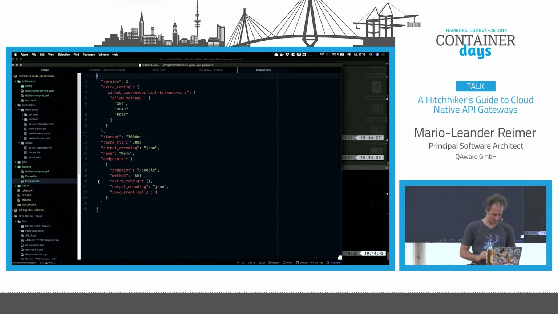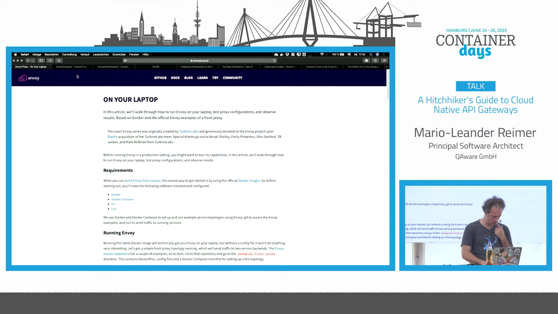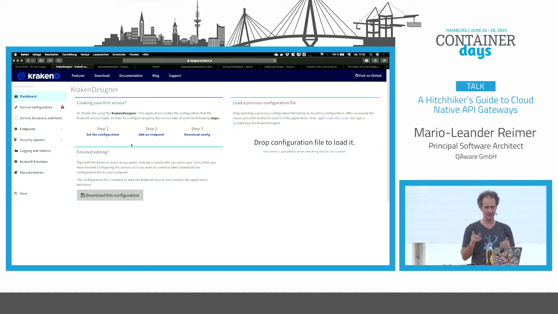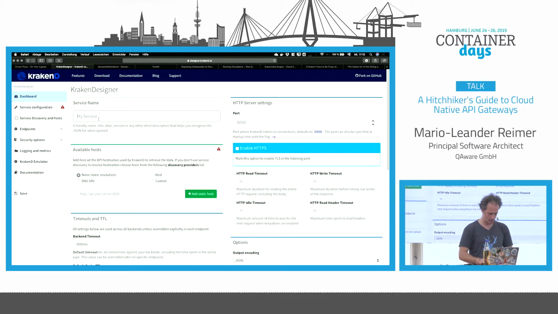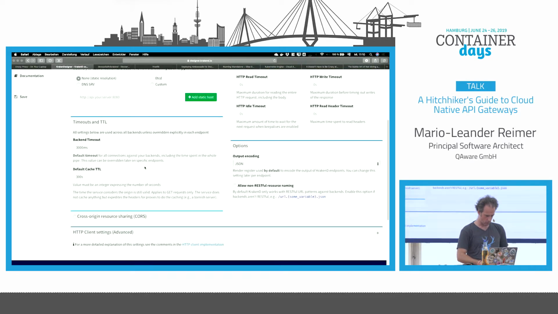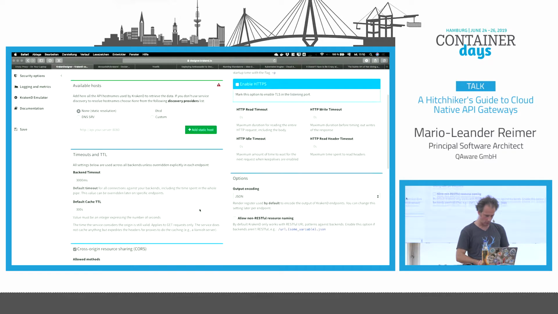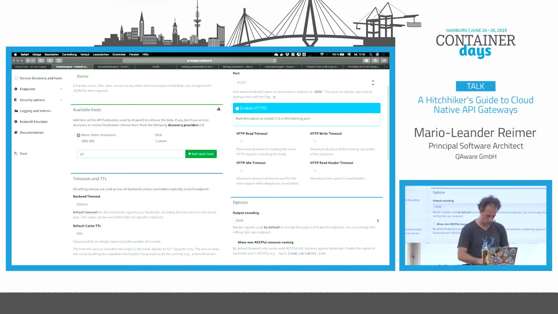The good thing I find about KrakenD is that first of all, they claim they're super fast. I have not tested this, okay? I have not done any performance tests, but they have this designer here. So they have this web UI, and with this web UI, you can write, do I need CORS headers, for example? I don't know.